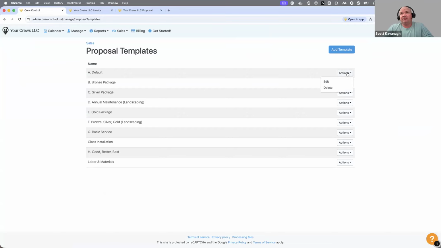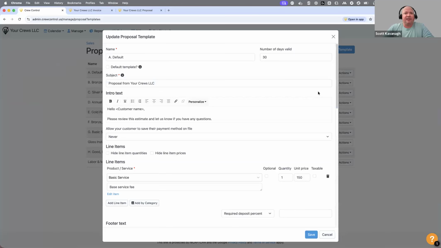Let's even step back further. It's available on your templates as well, so you can create your standard packages, your standard tiers, your standard agreements, and hide quantities and hide line item prices as well. So you can price them out internally and only have certain details available to the customer by default.